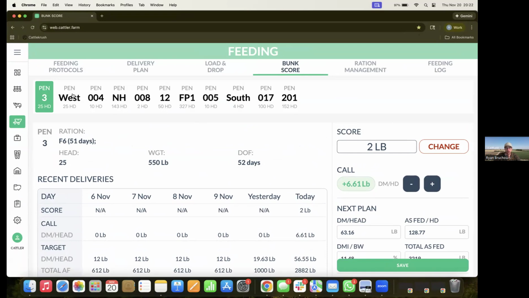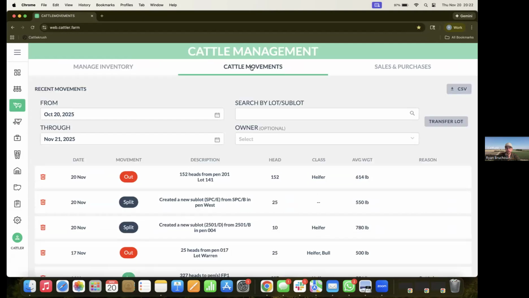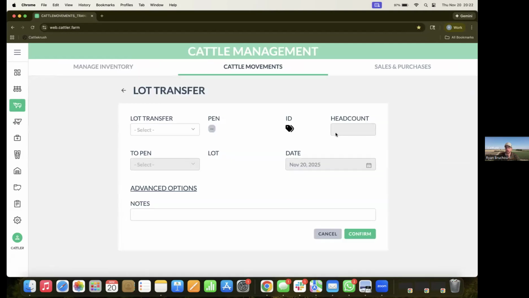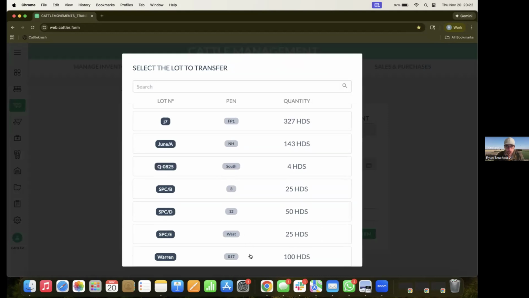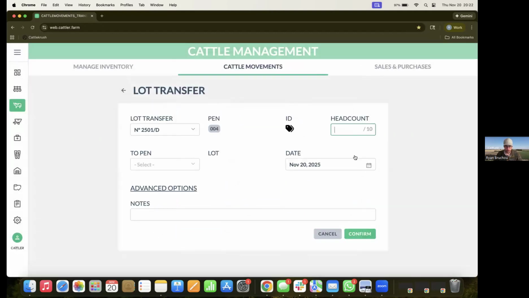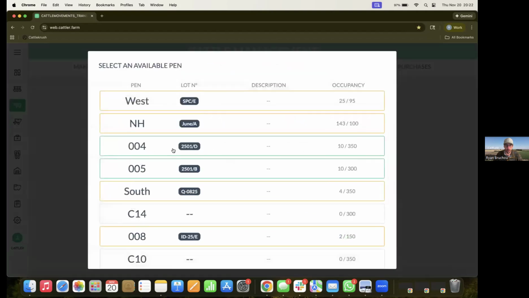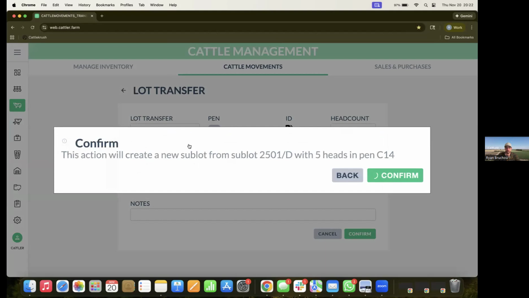Let's go into pen 4, for instance. I'm going to do cattle movement, transfer line. I'm going to show you the new interface for the new cattle movements as well. So let's select pen 4. Where is it? Here we go. Right here, head count, we're going to do 5. Lot, I'm going to put C14, move it, confirm.